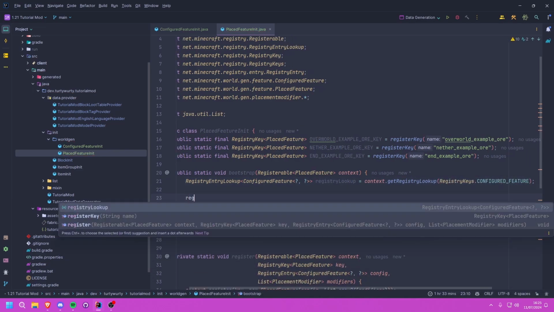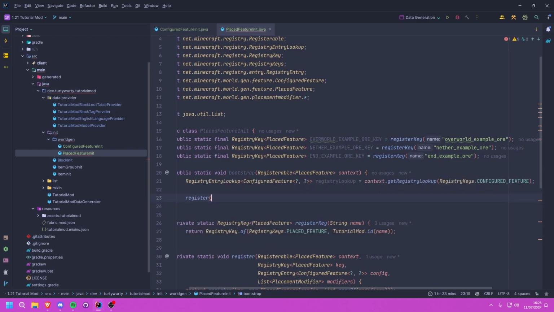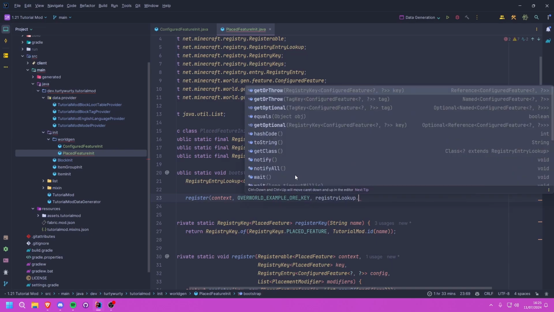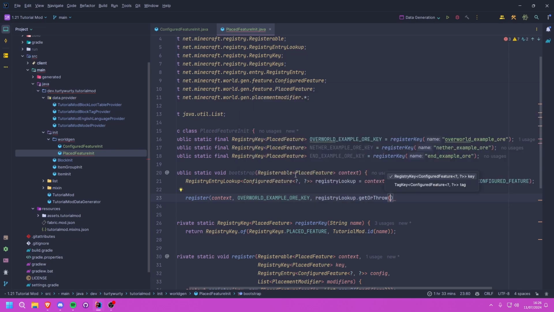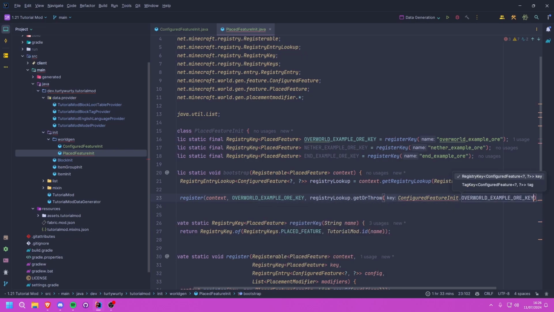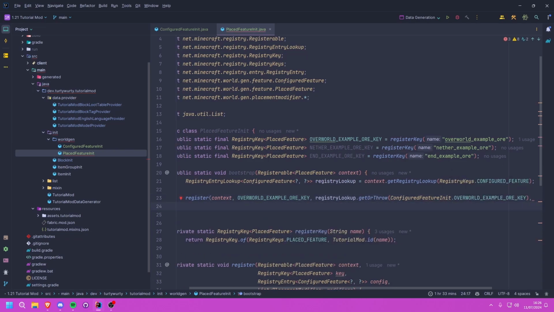Nice and simple. Then we can call the register method. We are going to once again pass in the context. Then we're going to pass in the key that we want to use. So we're going to use the overworld one first. Then we are going to use our registry lookup to get that configured feature as an entry. So we're going to say registry lookup, and we're going to use get or throw. So it will get it, but if it can't get it, then it will throw an exception. So it will get or throw, and we're going to use configured feature init dot, and we're going to select the overworld one.